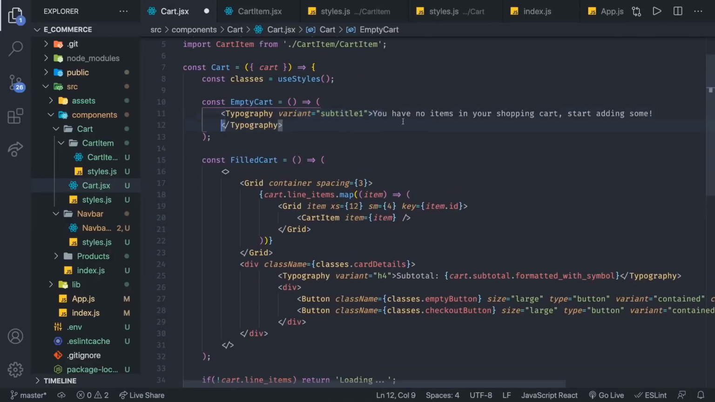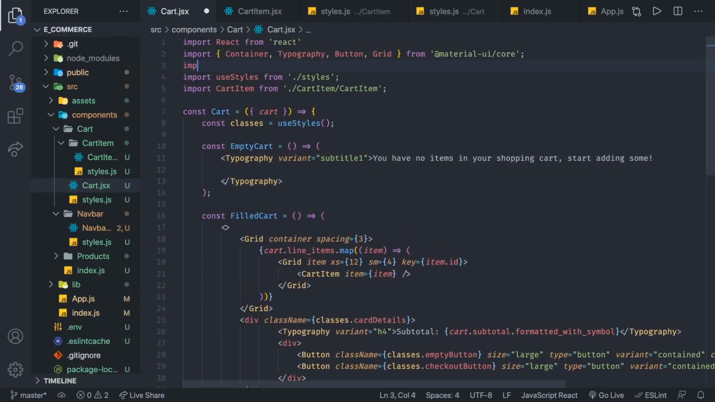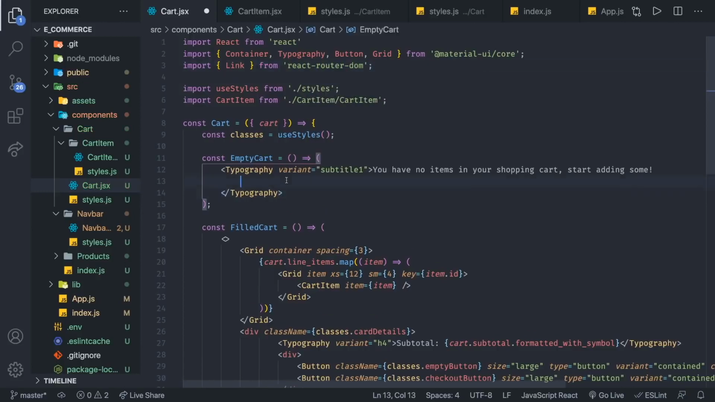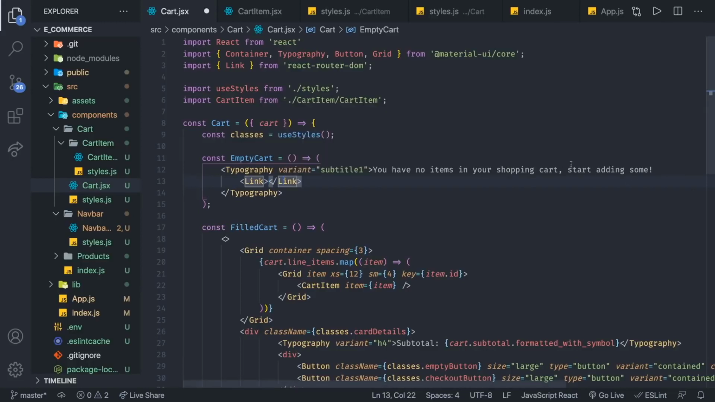what we can do is just inside of this typography, we can also add a link. Import link from React Router DOM. In this case, we're going to use just a normal link. So link, opening and closing. And inside of there, we can add this text right there. Start adding some. That's going to be the text of our link. So we're going to remove it from here and then add an exclamation mark at the end.